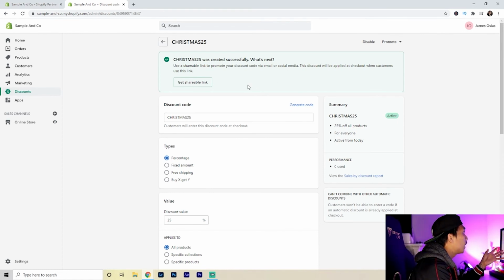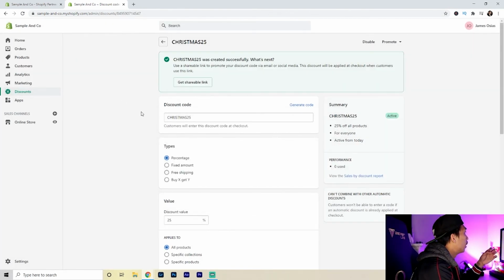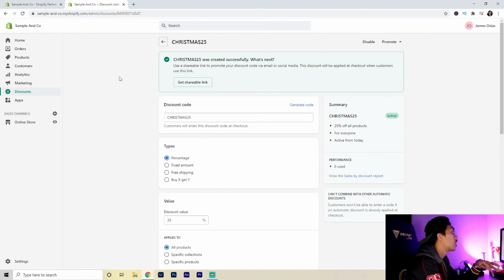What's next? You can get a shareable link for this code, which is pretty cool. Get shareable link. This pops up, copy that link, post it in your social media like Instagram, Facebook, and so forth, or even text it to your friends and family members. Or if you want to go above and beyond, utilize your email list that you built. And then there's that. You just created your first discount code.